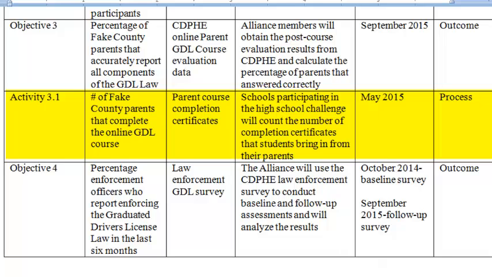Since it's a competition between schools, we want to make sure that we can count that per school, and the Colorado Department of Public Health and Environment is not going to have the exact school location of every parent that took the course, so we're not able to just use their data. We'll have to collect some of it on our own. So we'll do this by having schools that participate in the high school challenge count the number of completion certificates that students bring in from their parents, and then that will be how we can facilitate the competition between the schools. We're going to do that at the end of the school year in May 2015.